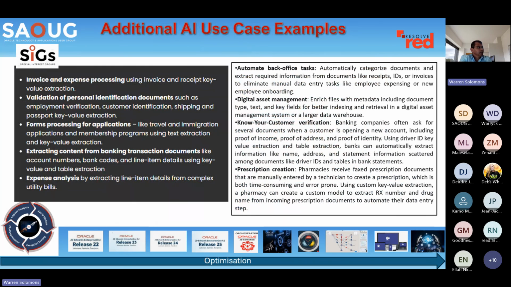Okay, so you can see the number of use cases that we can apply using the same principle or process, using JDE Orchestrator and using Oracle AI document understanding. The use cases are almost endless in terms of applying AI document understanding services.